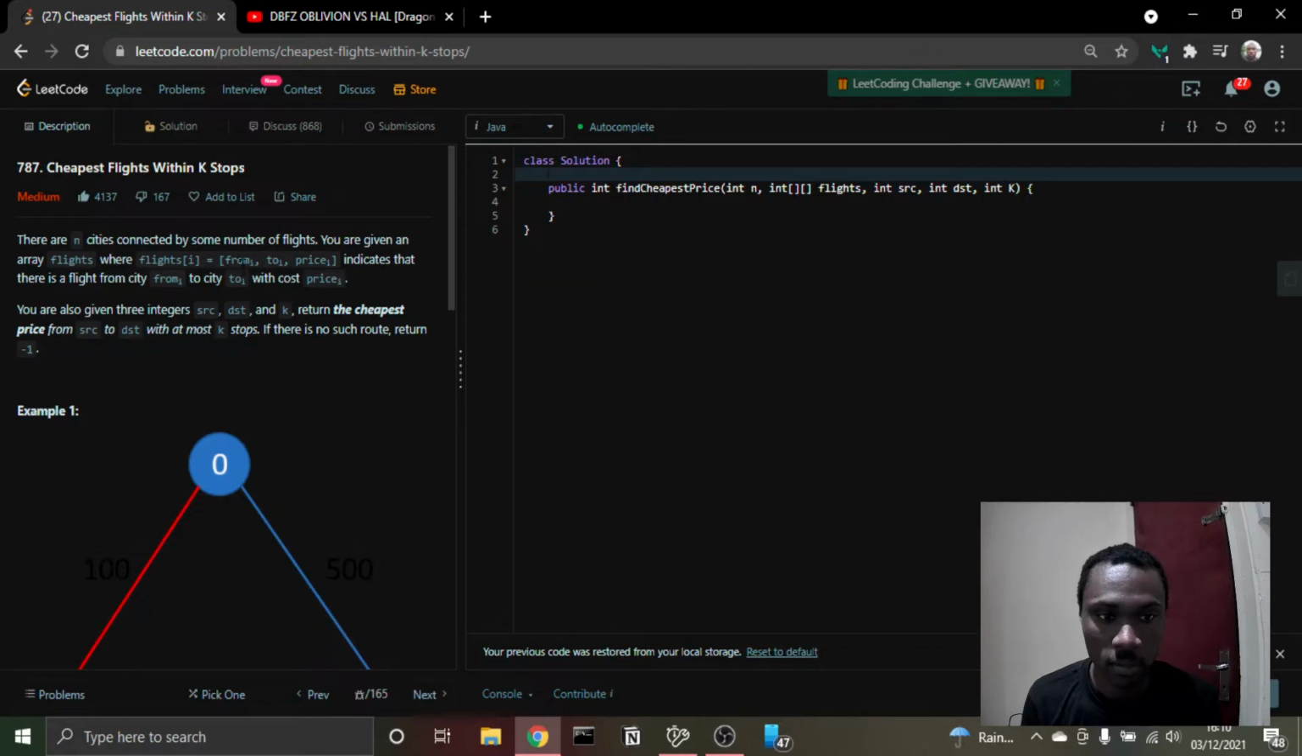From here to here at some price or cost indicates that there is a flight from city from to city to with a cost price, is what I just mentioned there. You are also given three integers: source, destination, and k. Return the cheapest price from source to destination with at most k stops. If there is no such route, return -1.